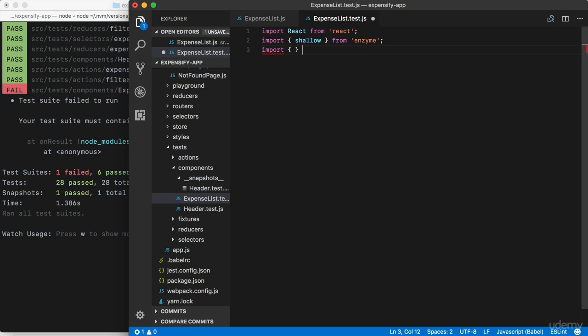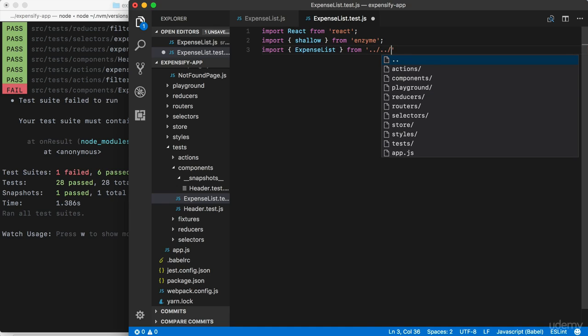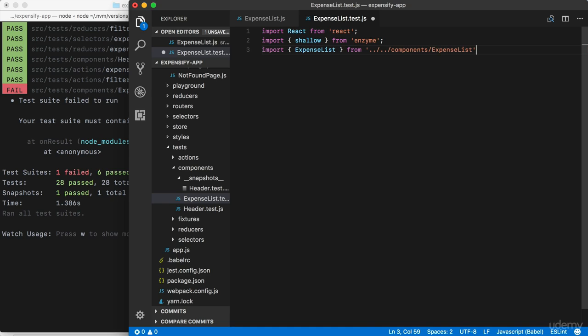Now we're importing the named export. Remember, we don't want the connected version. We want the unconnected version so we can dynamically pass in those props and make sure it renders correctly. So right here in curly braces, ExpenseList, and we grab that from the file location. Up two folders to get out of the tests directory into the components folder, in there ExpenseList.js.